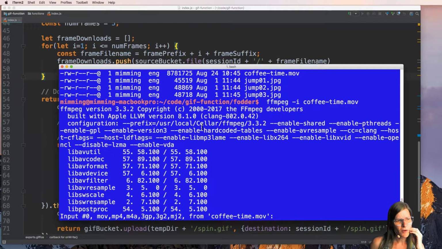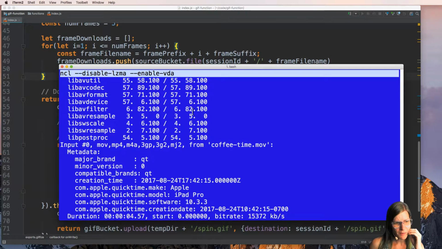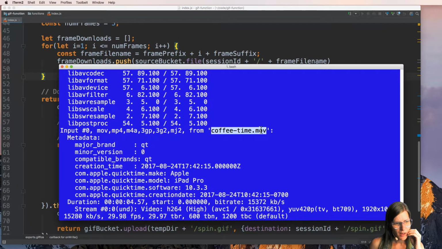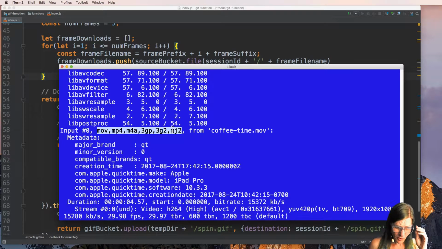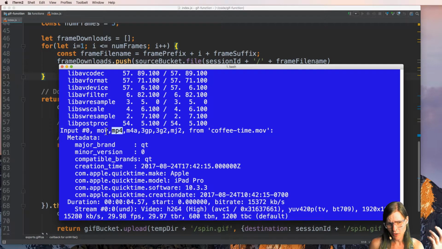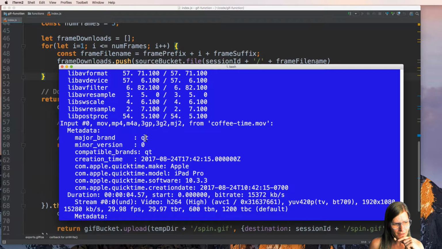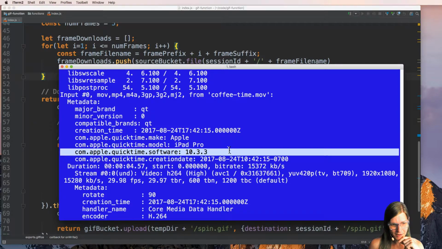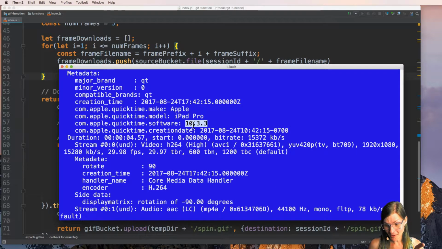Okay, so it gives us configuration information on ffmpeg, like metadata. It gives us the input. We are reading from coffeetime.mov. I guess this is the container format, 3GP, M4A, MP4. Those all look like video containers, which is kind of like a bucket that you can put audio and video tracks in. The creation timestamp looks a little off. That might be a UTC timestamp. I recorded it with an Apple iPad Pro, running iOS 10.3.3, because 10.3.2 had security bugs in it, so if you're still running that version of iOS, you should update.